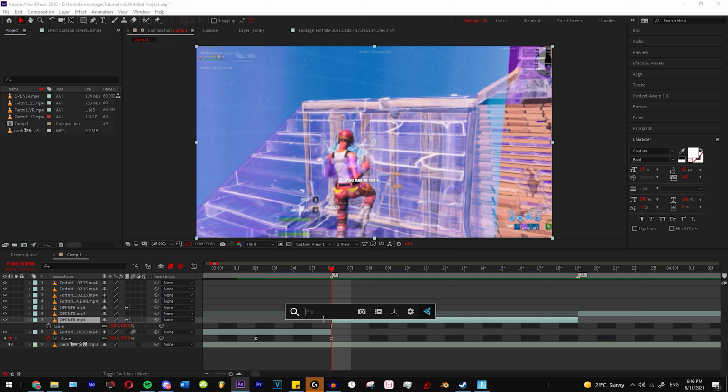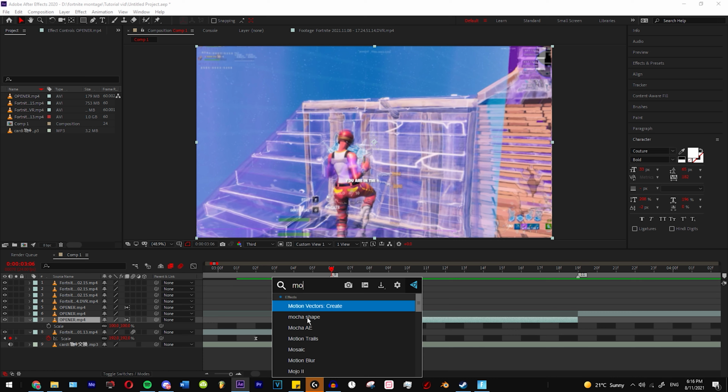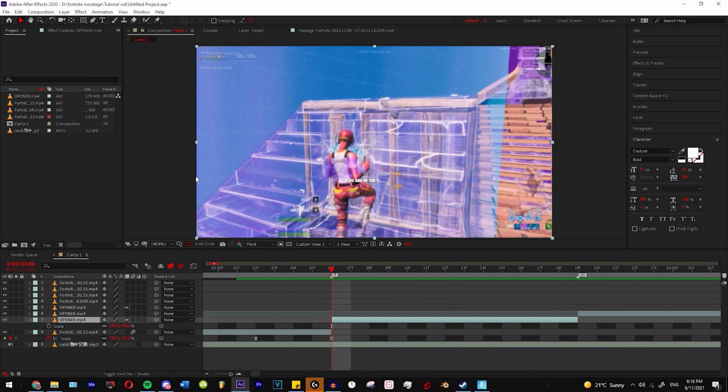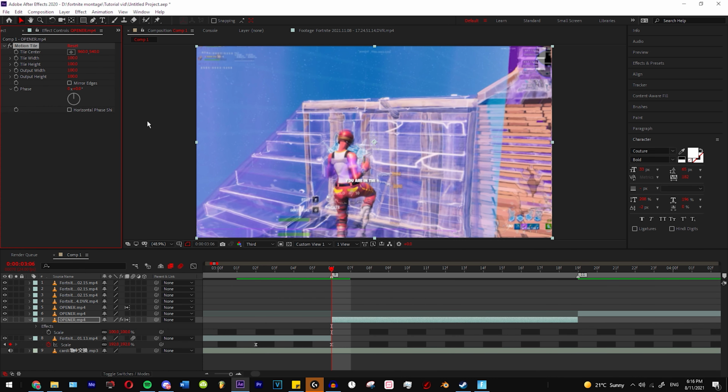Now, I do recommend you guys get the FX Console plugin. It's pretty helpful. All you have to do is press Control Space, and you can search for your presets and effects. So we want to put on Motion Tile, and we want to change the output width and output height from 100 to 333 and 333. We also want to tick mirror edges.